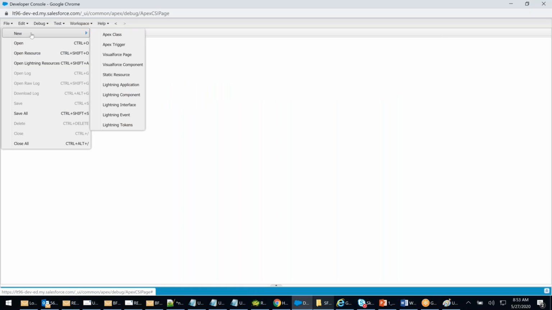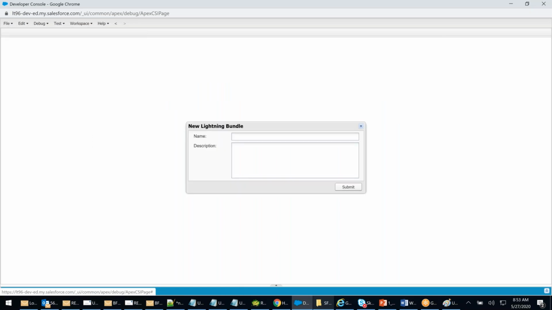File, new, Lightning Event. LE_2705_EG1_ what is that? I will say ACCOUNT account creation event.